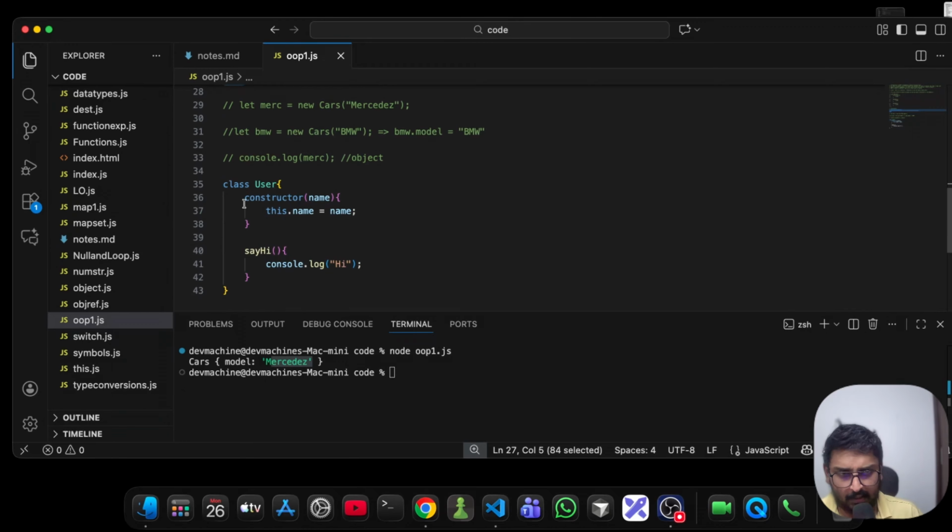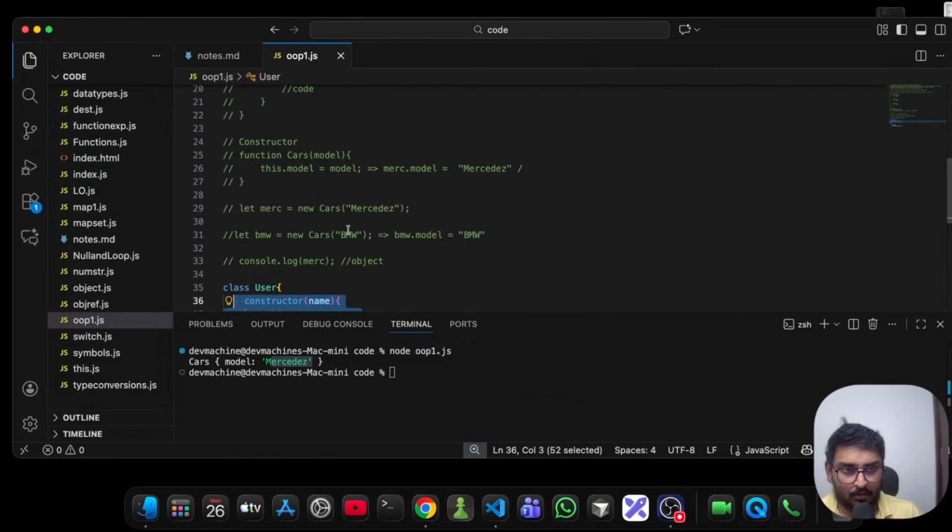The same thing here. Whatever value we pass when we are calling this constructor function will be replaced here on the right hand side. This will be replaced with Merc in this particular line, and this will be equal to the value of BMW when executing this single line. That's the advantage of your constructor model.